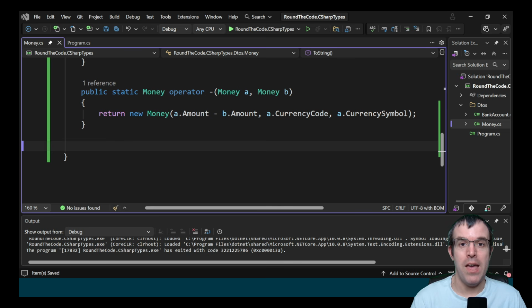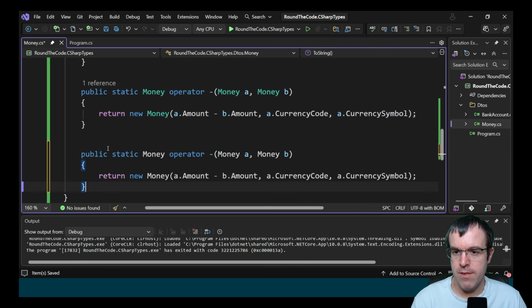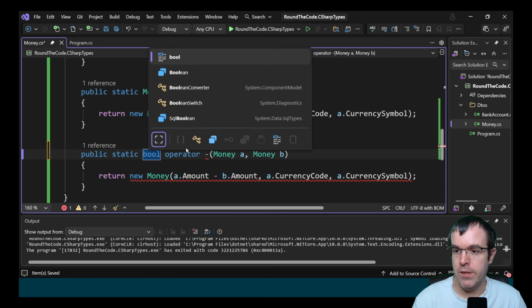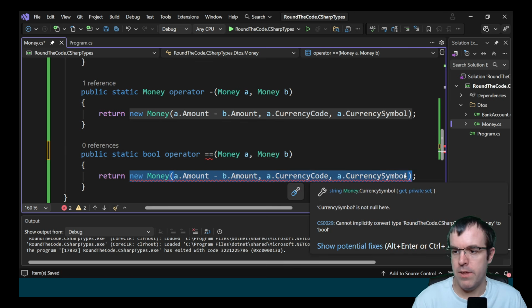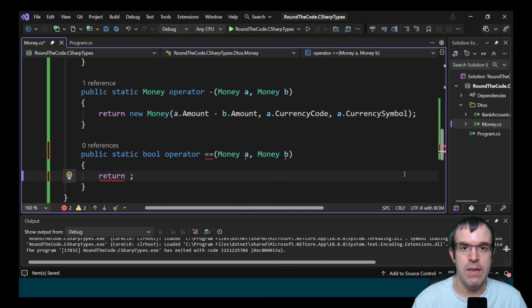There's also an equals operator. To show this, we're going to copy and paste this operator. We need to change the return type to a Boolean and change the operator symbol to 2 equal signs. Now we're going to compare the properties in A with B. If they all match, then we'll return true, otherwise we'll return false.